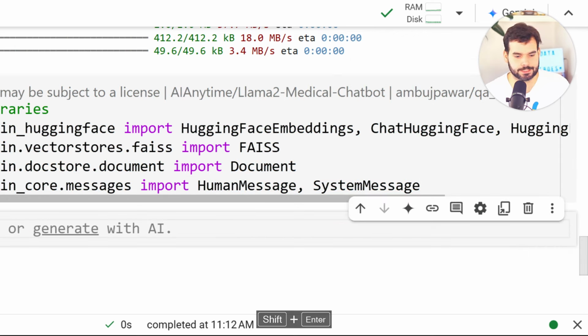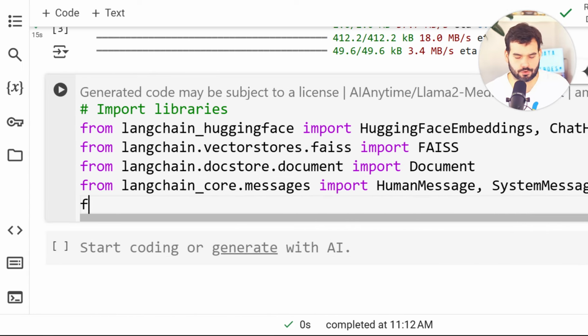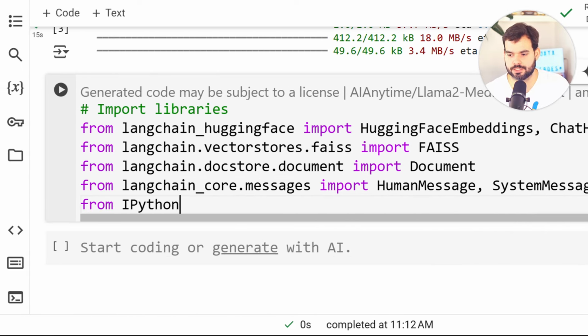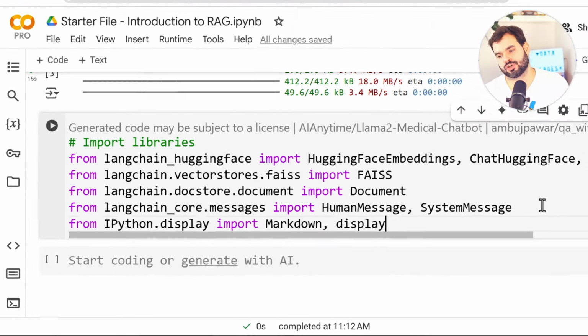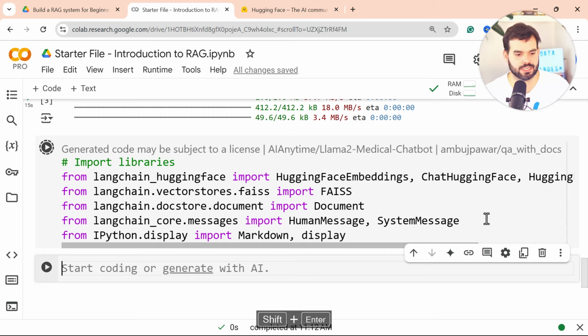Let me do Shift Enter. Oh, and I'm missing one. So from IPython, this is just to make sure that we are showing the outputs of the LLM in a nicer way.